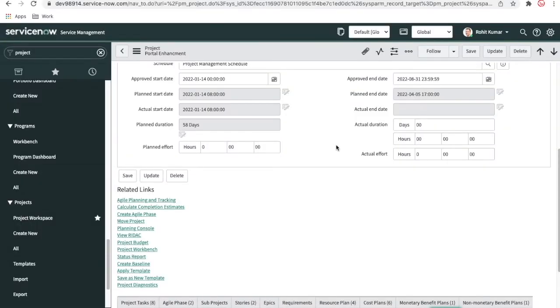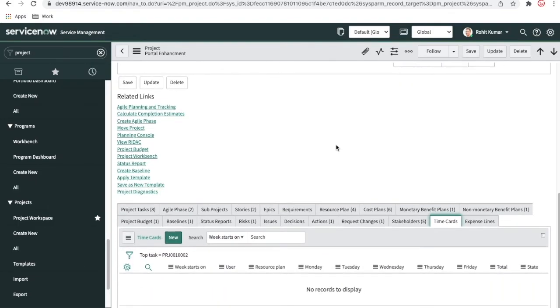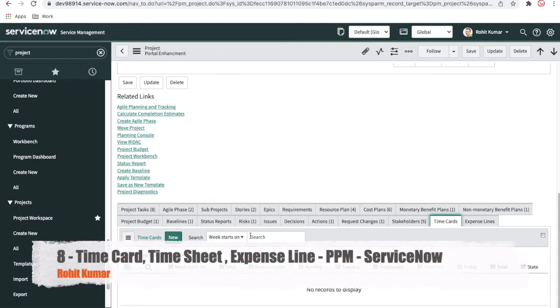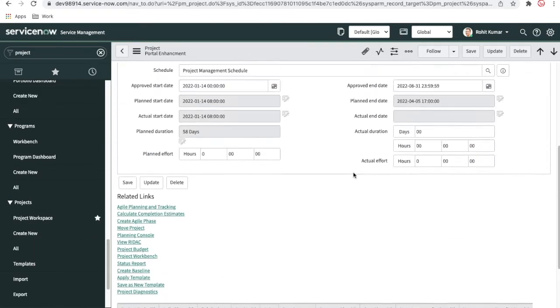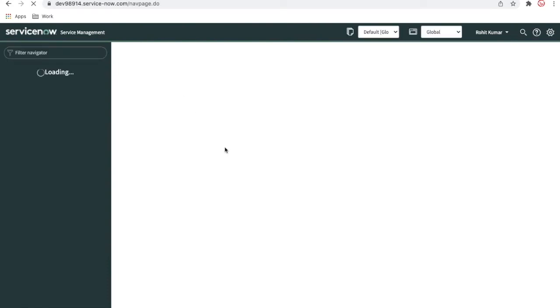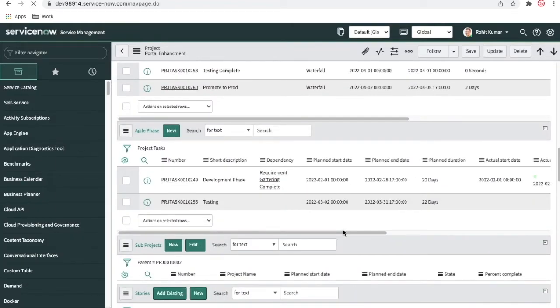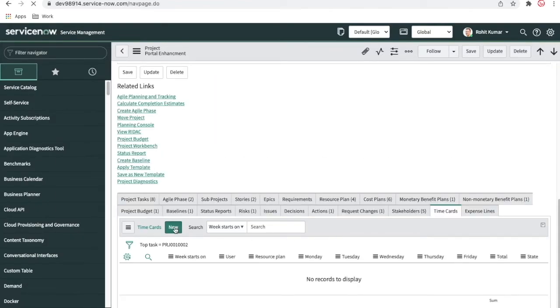So the very first thing is that this is my project, and the time card manager who has access to the time cards will create the time card for a particular member. Let's take the example of this project, which is managed by this user. For this user, we need to create some time card. So let me duplicate this tab here, and I'll come back at the bottom and create a time card for that user.